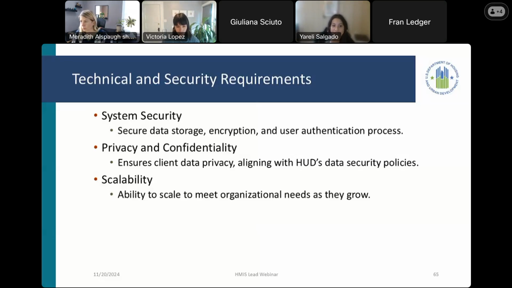Okay, under technical and security requirements, you're going to be looking for your HMIS software to have system security, provide secure data storage, encryption, and a user authentication process, which includes end-to-end encryption, automatic timeout or lockout, concurrent login prevention, username and password access requirements, SSL certificates. The software can protect data to different federal and local privacy laws as needed, has the ability to archive client data after 7 years.